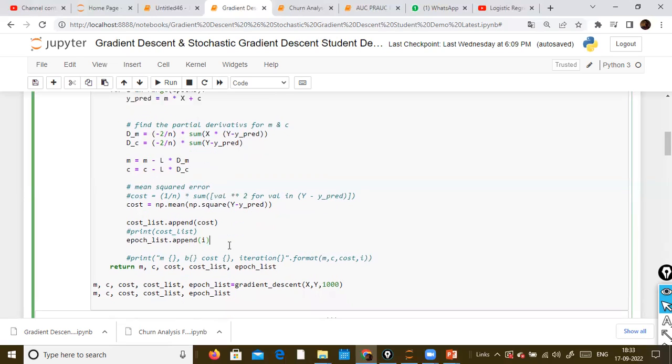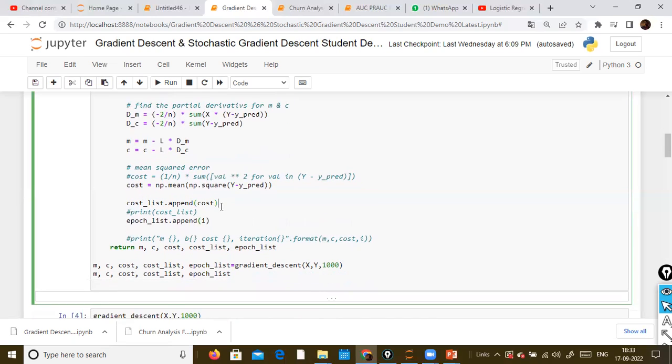With this we can plot a chart something like this. The history of the cost we are storing in something like cost list, and the iterations we are storing in this one, so that we can refer to which iteration gave how much cost. And here I'm returning all the things: the slope, intercept and cost, the history of the cost, and the history of the iterations.